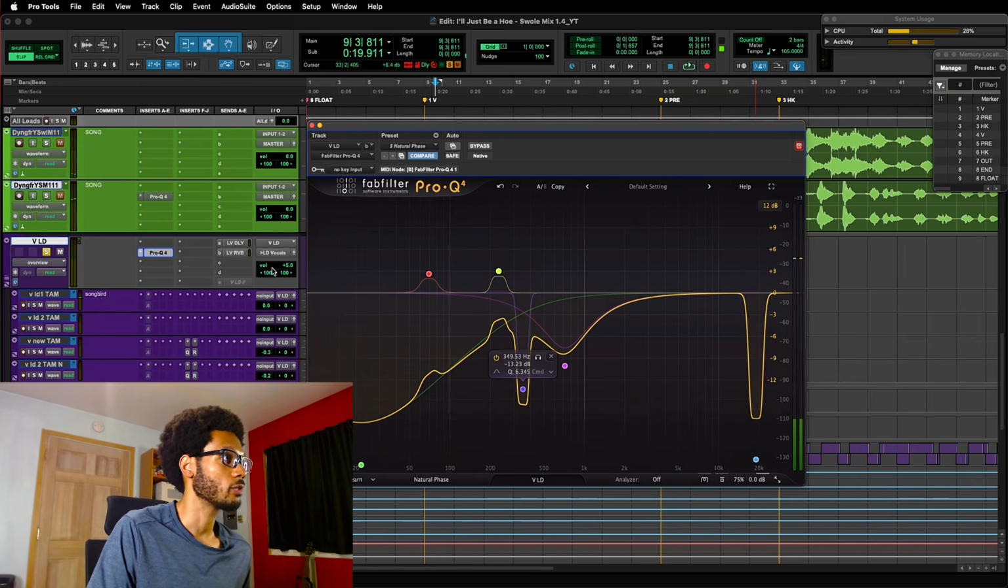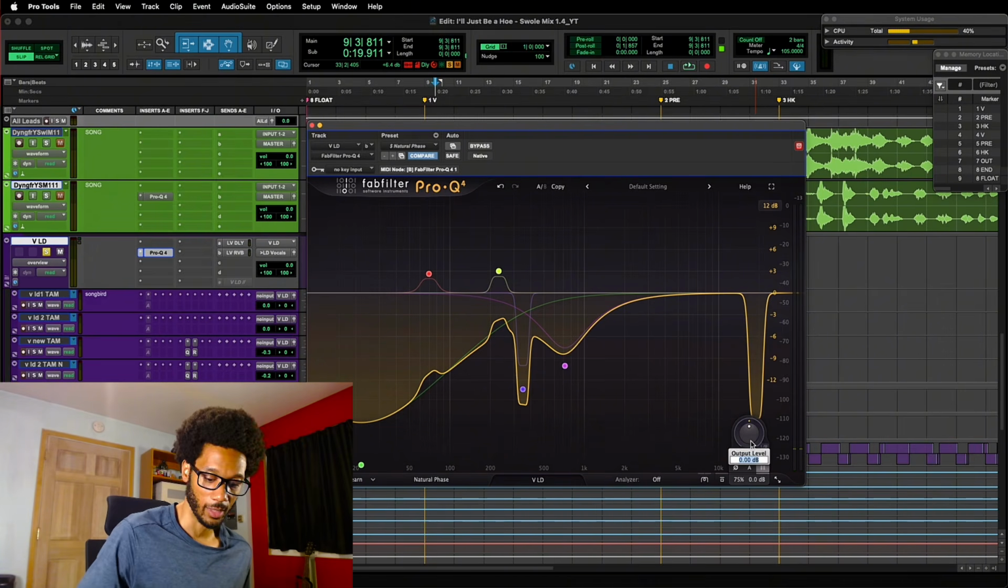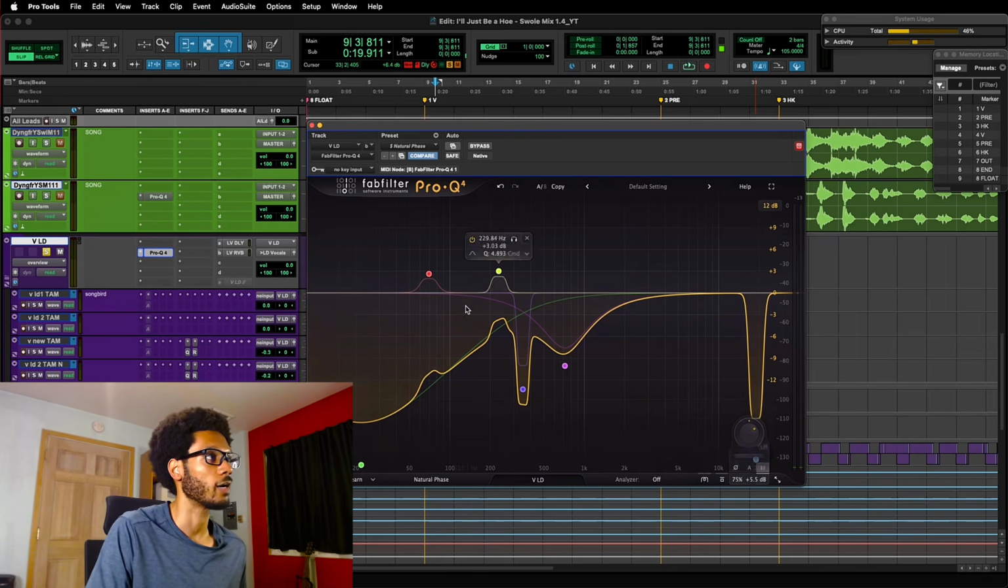Now that's pretty close. Now what I'm going to do just to match it a little better, I'm going to bring this volume back to 0 and I'm just going to turn it up on ProQ. I think it's still a little low, so I'm going to do 5.5. And now let's A-B versus the other vocal.